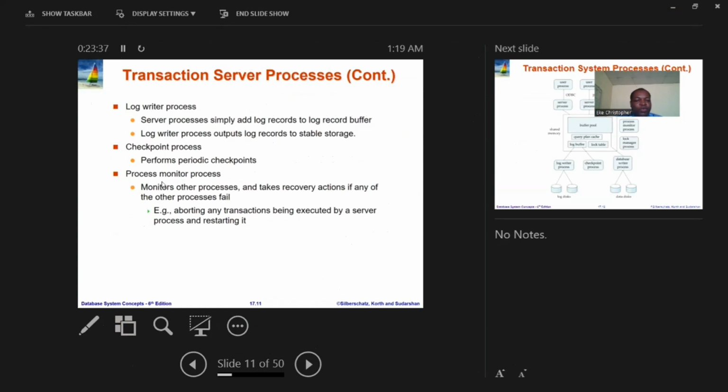We also have a process monitor process. It monitors other processes and takes recovery action if any of the other processes fails. When we talk of a process here, what are the key components of a process? The processor and the memory.